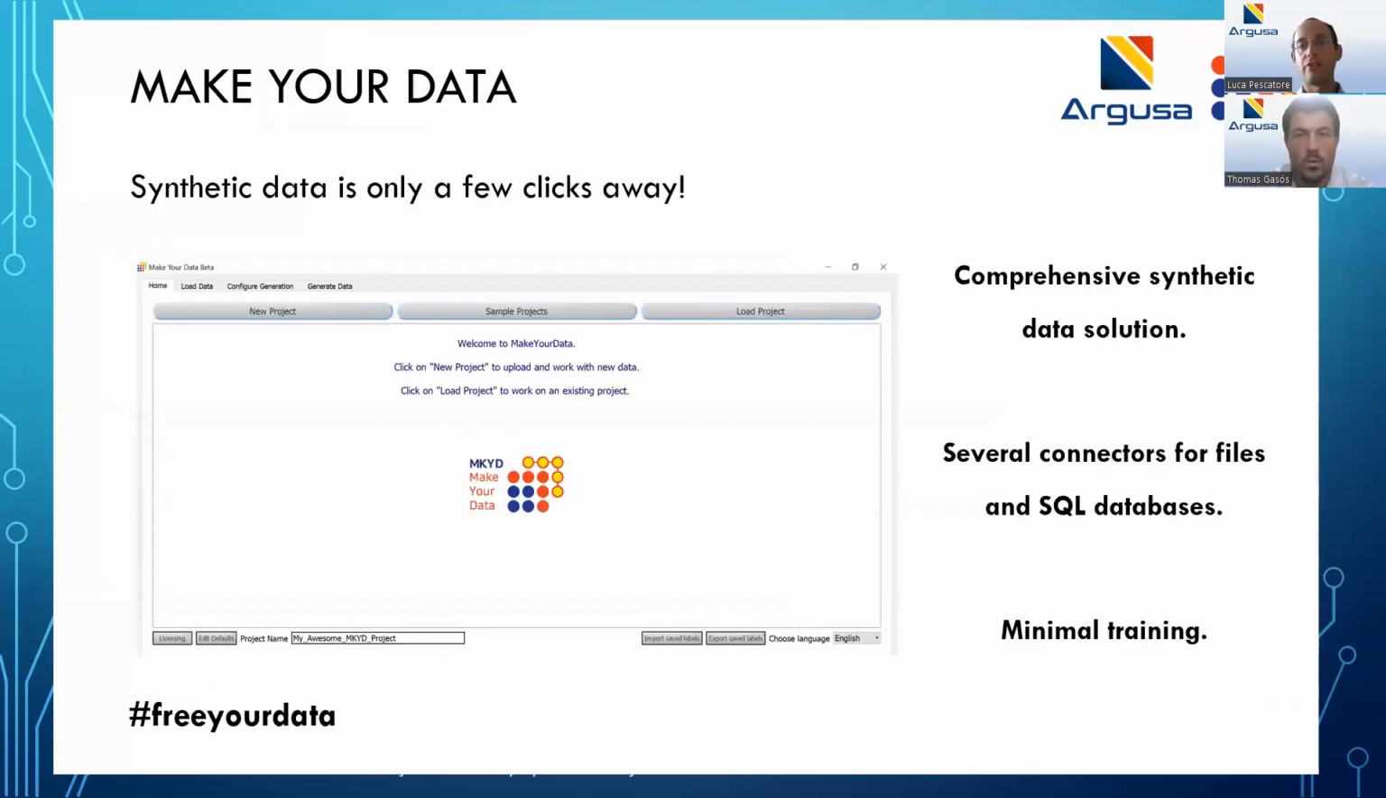So what is MakeYourData? MakeYourData is a tool that we developed at Argusa to generate synthetic data in a few clicks. This is a comprehensive solution, and it includes several methods to anonymize datasets as well, and also several connectors to fetch your data where it is, and it can be used with minimal training.